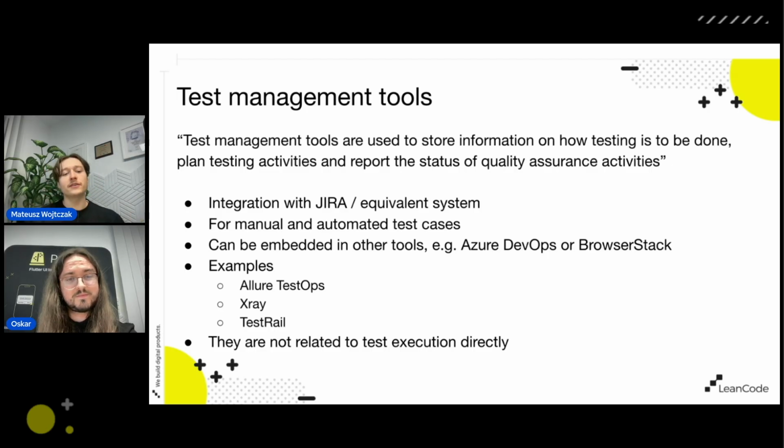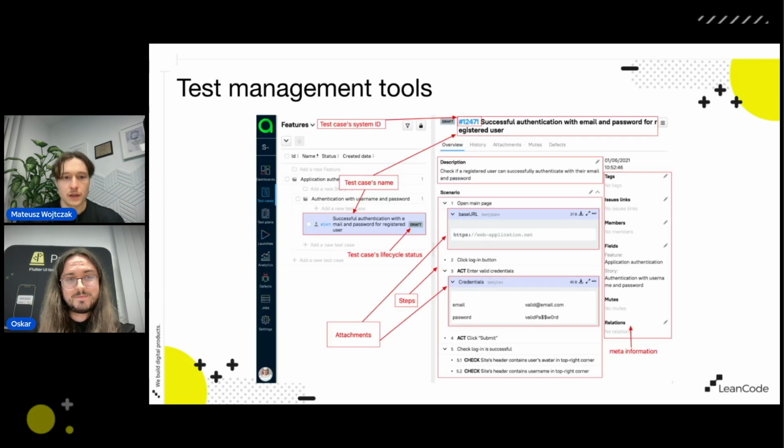They are not related to test execution directly. Usually they have some intermediate interface that allows you to have a hook to run something, but the actual execution is done in your CI/CD or some other place. They're more of a meta tool that combines everything in one place. This is how it looks.